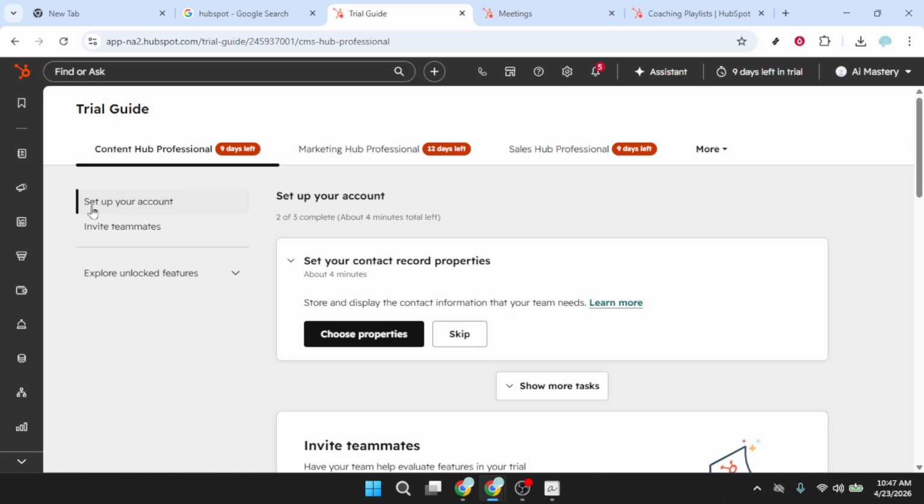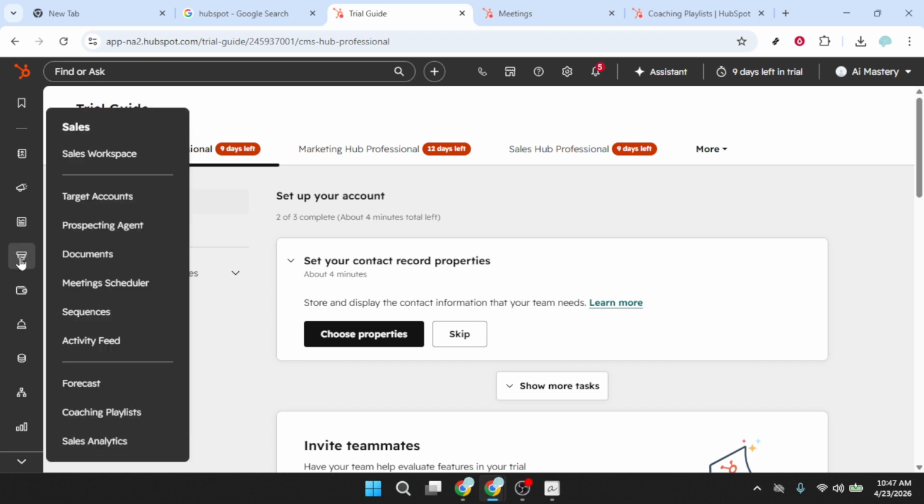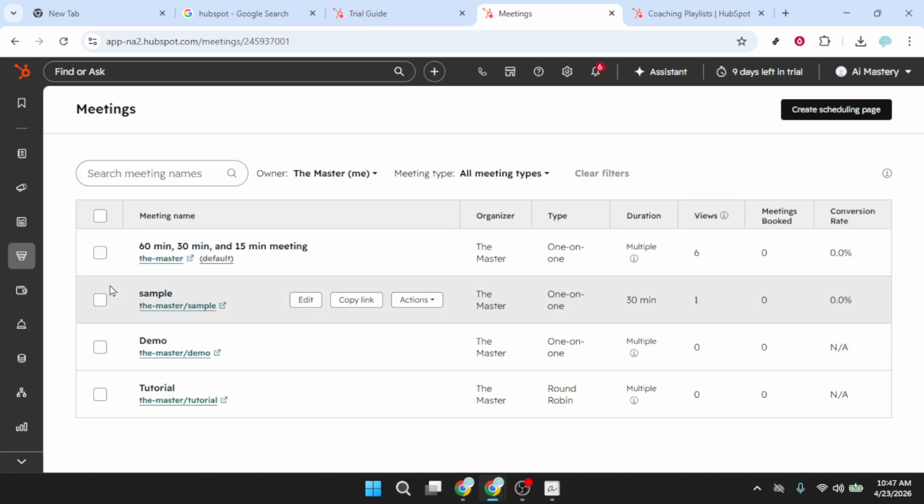Once you're in, move your mouse to the left sidebar and locate the Sales section. Hover to expand the menu, then open Meetings Scheduler. Depending on your layout, this may appear simply as Meetings. This area lists all the booking pages available to you, personal links you own, and, if you have access, any team links. If you don't immediately see the one you're looking for, use the search bar or sort by name or owner to narrow it down.